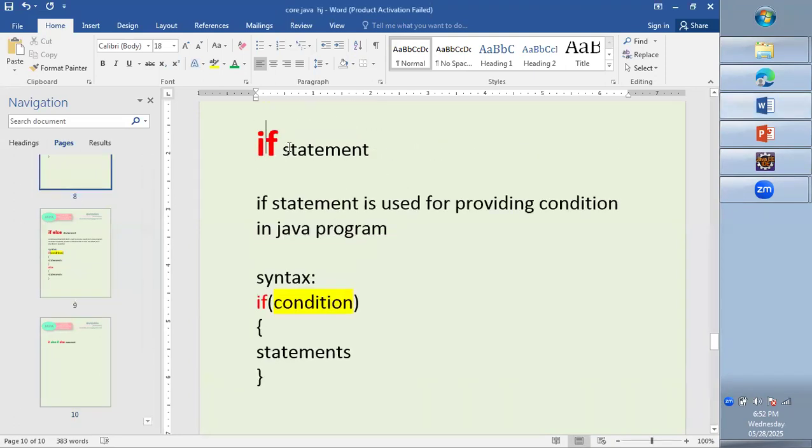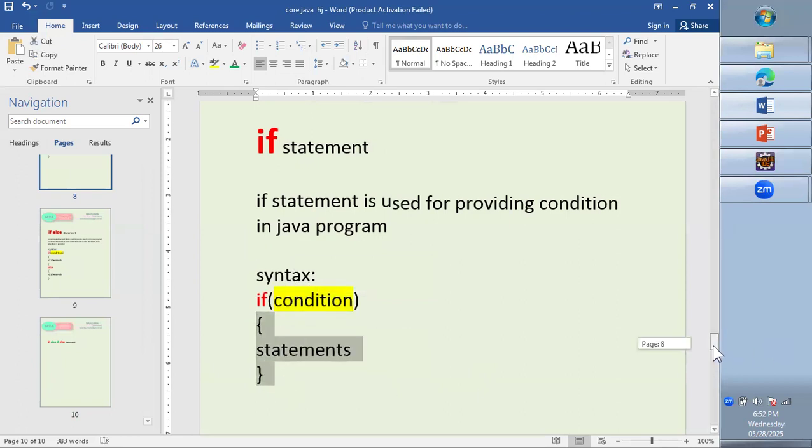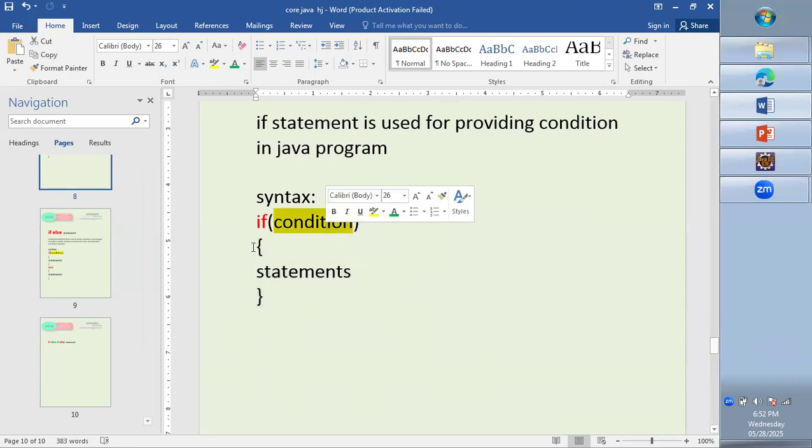In case of the if statement, which is a basic conditional statement, we use the syntax: if, condition, and a block of statements. If the condition which we provide is true, then the if block gets executed, and if the condition is false, it will skip the if block and continue with the execution of the remaining program.